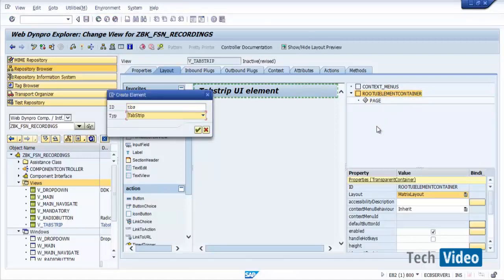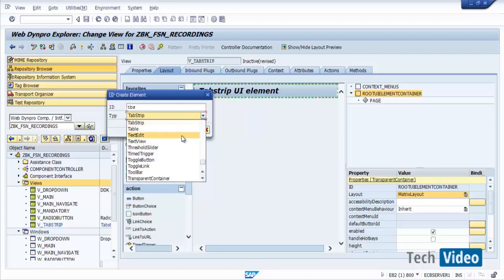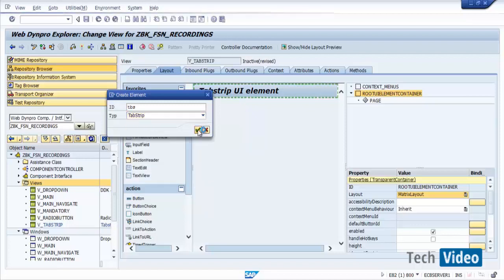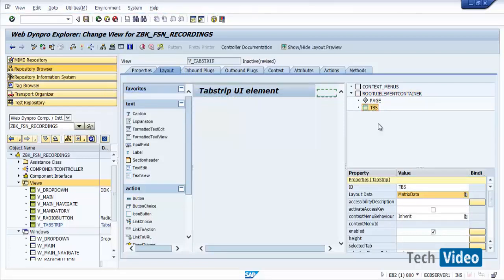Okay, TabStrip. Instead of selecting it from the drop down, I'm just pressing the keyboard first letter T. As soon as I click on T, all the possible UI elements starting from T will be displayed. TabStrip, table, like this. Or either you can select it from the drop down also. By clicking on drop down, you can select the required UI element, TabStrip. Click OK. Yes, I got the TabStrip UI element.